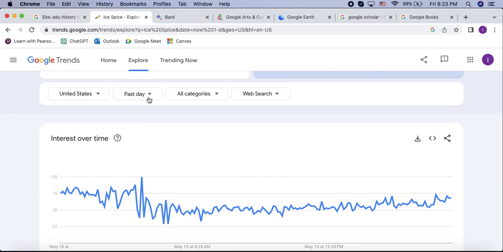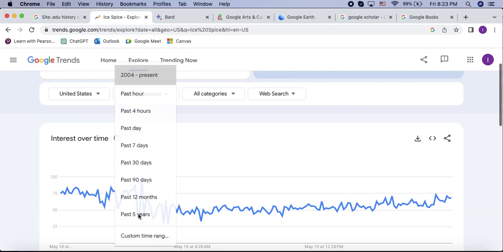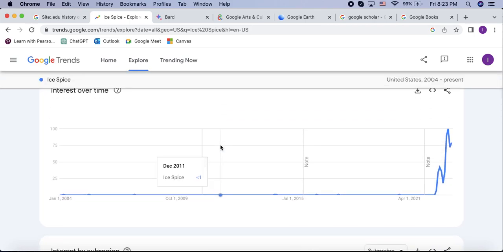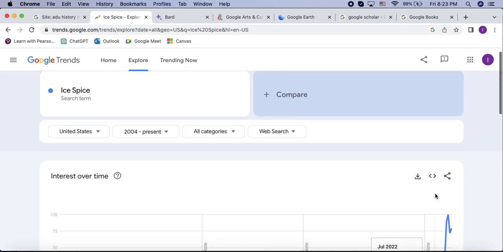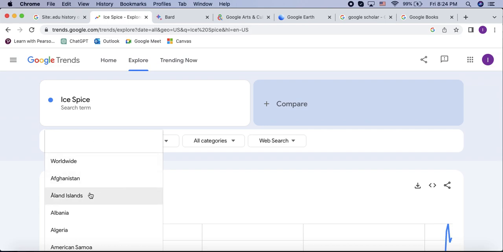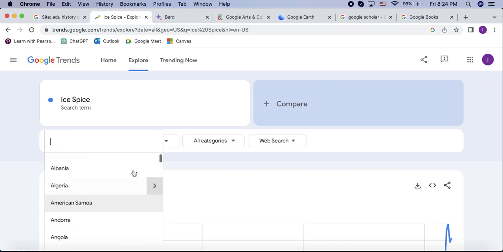Now we can change this. I like to do it from 2004 to the present. So now we're looking at a graph of the number of times people have Googled the words Ice Spice. So it looks like no one heard of her until the summer of 2022, which makes sense because that's when she started releasing albums and started interacting with other artists. Doesn't stop there. We could compare results in the US to worldwide, to Canada, any of these places, Albania, Algeria, you name it.